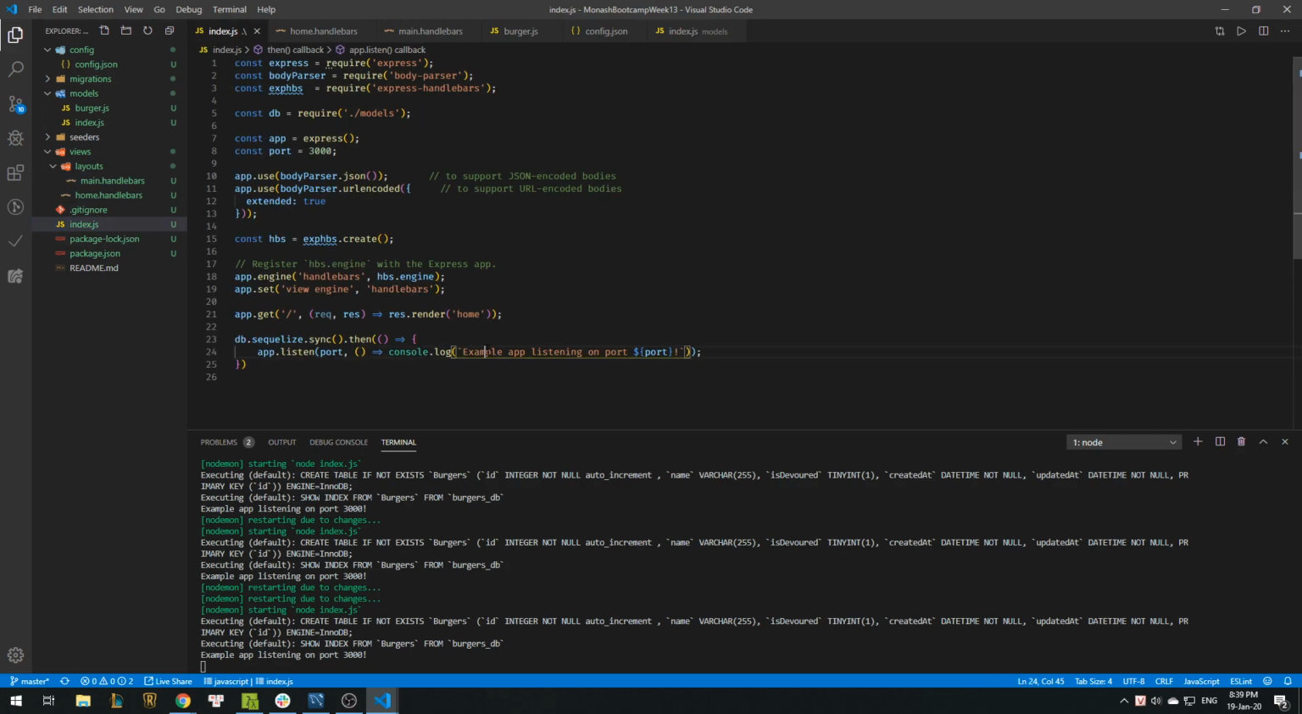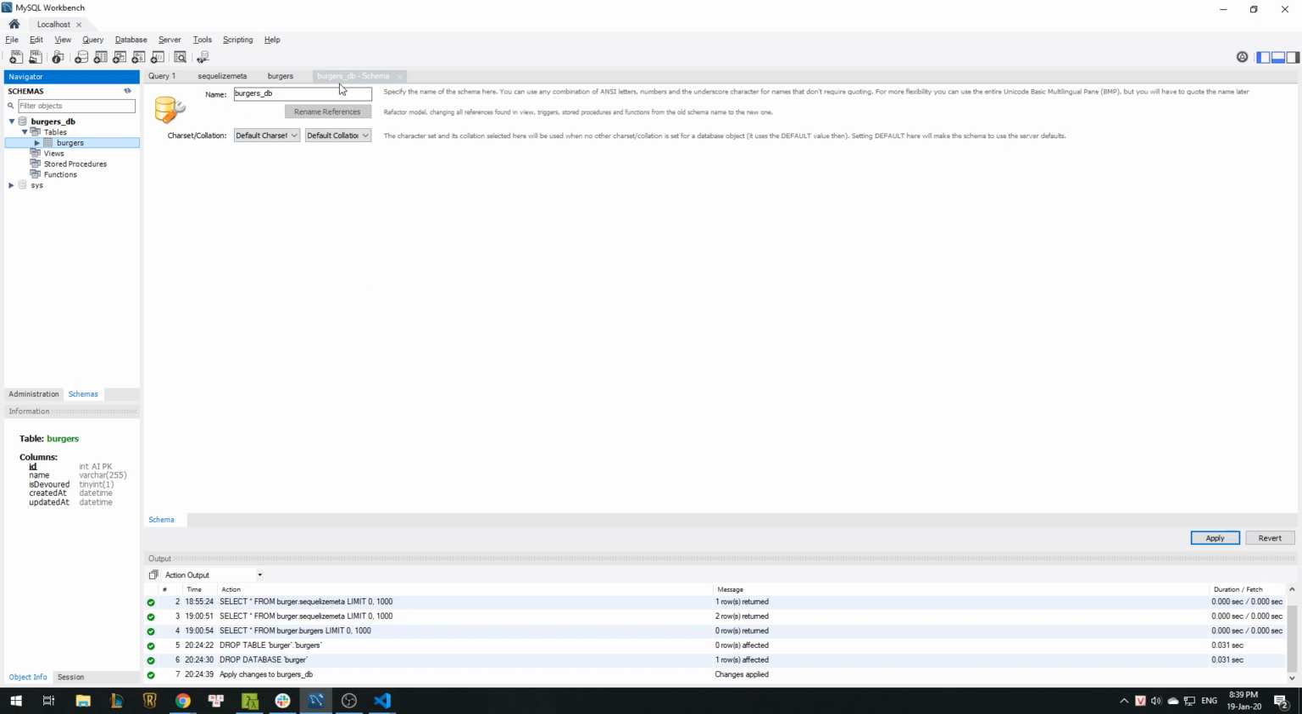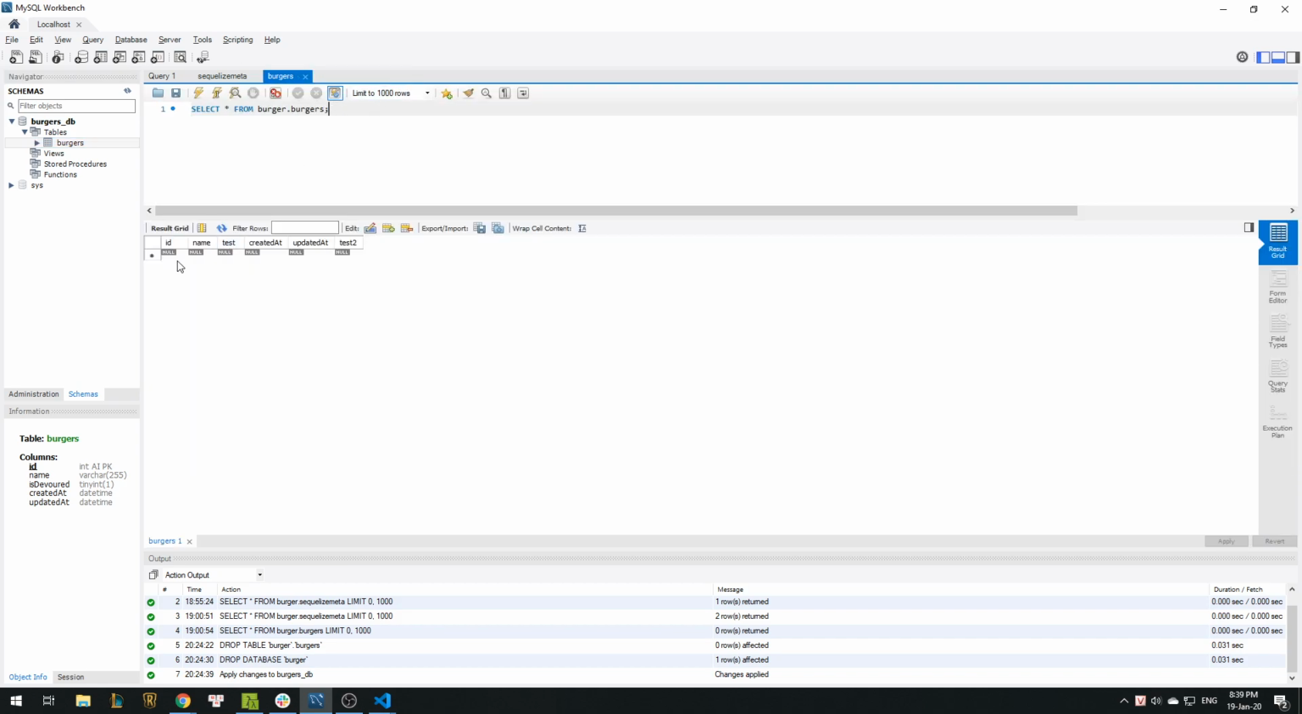Cool. So we got Sequelize up and running, we got Express up and running, we have the connection up and running. Basically everything is done. Handlebars is also done, right? So now let's start doing the real job. Before we do anything, we need something in the burger table, so that we have stuff to show and to update and delete or something, right?